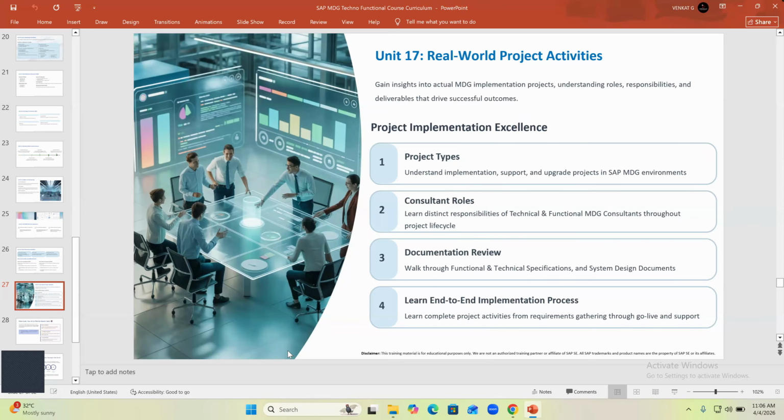So even though you know all the concepts, you need to understand how projects work in real time. What kind of projects are there? What kind of consultant roles are there? What are the roles and responsibilities of each and every consultant in a project? As a functional consultant, what you need to do? As a technical consultant, what you need to do? Or as an architect, what you need to do? As a manager, what you need to do? You need to understand your role. Otherwise, you will face difficulty in real time.